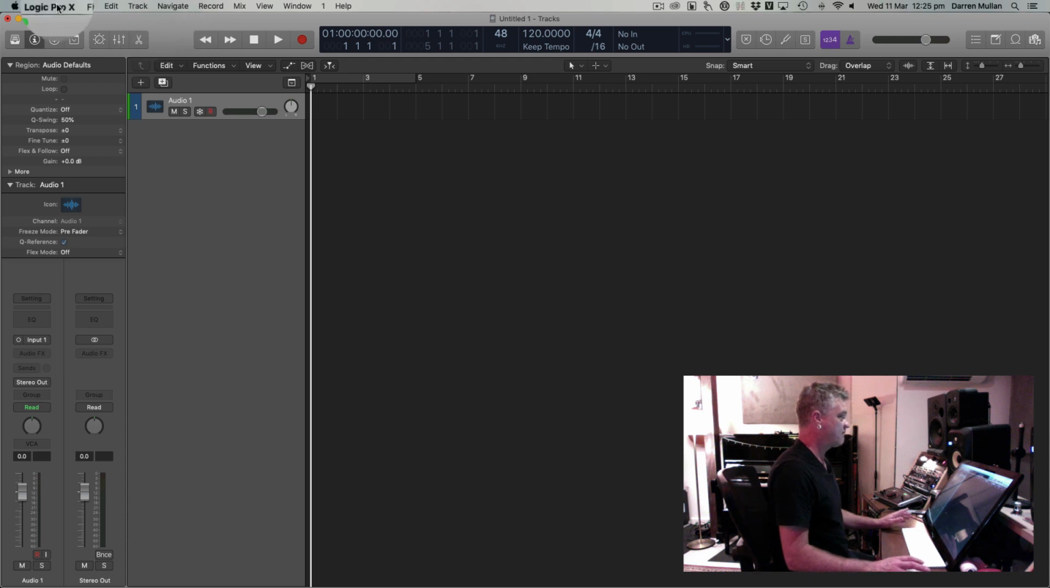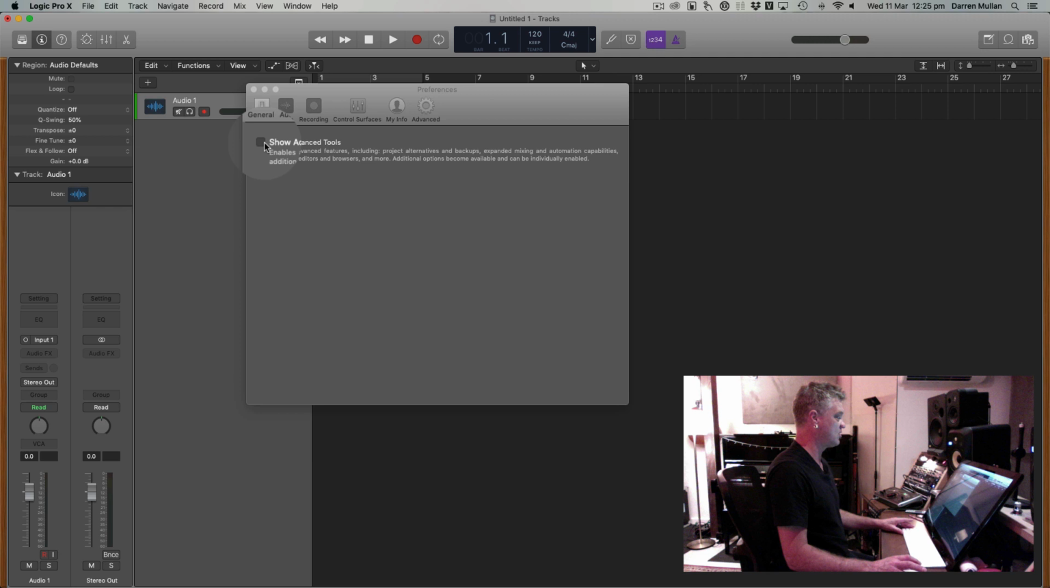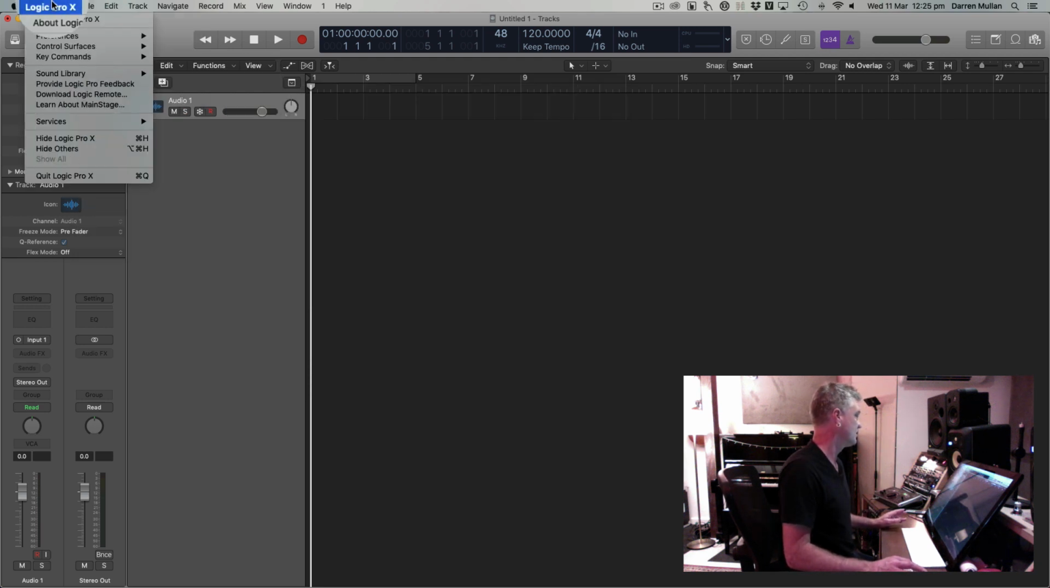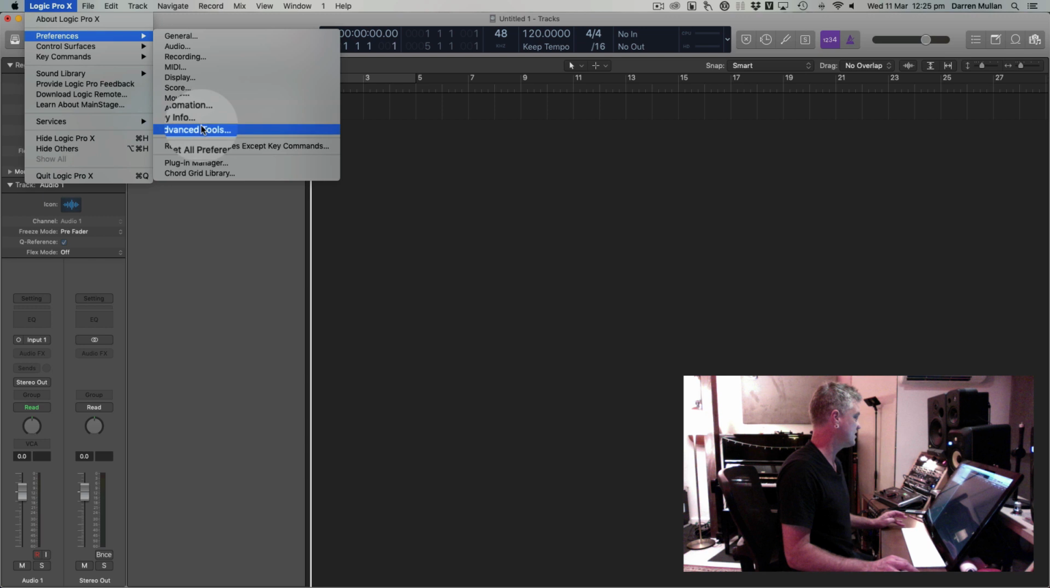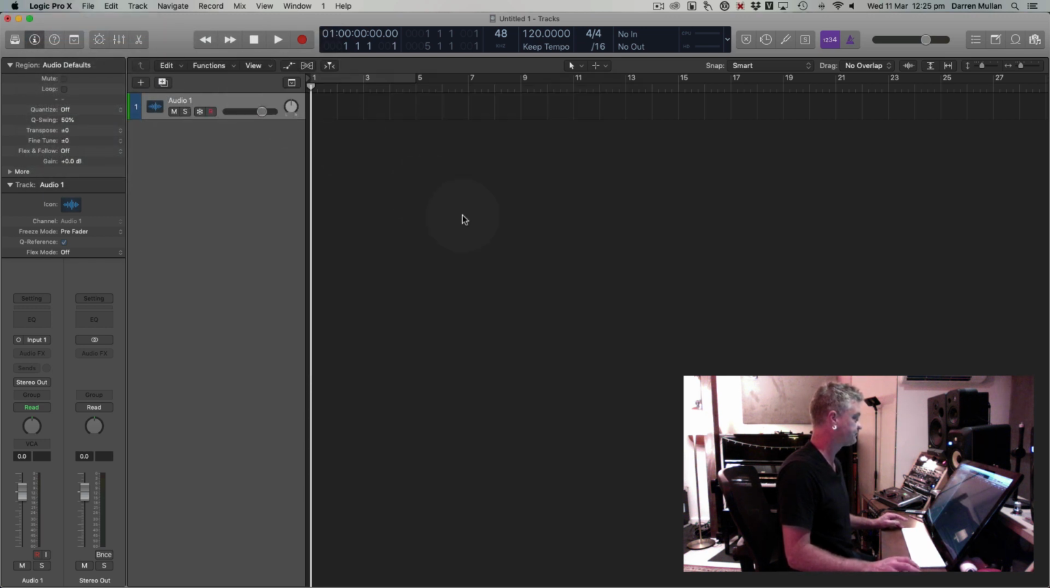At the moment, I have made sure that I go Preferences, Advanced Tools, and switch on Show Advanced Tools. If you don't click on that, you're going to miss out on a whole lot of features in Logic. So Logic, Preferences, Advanced Tools, Show Advanced Tools. Just click on that one right there.